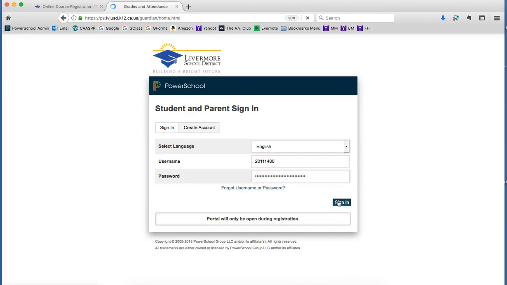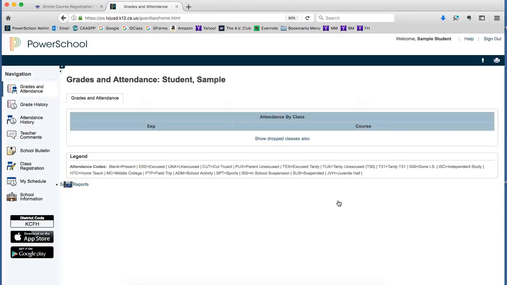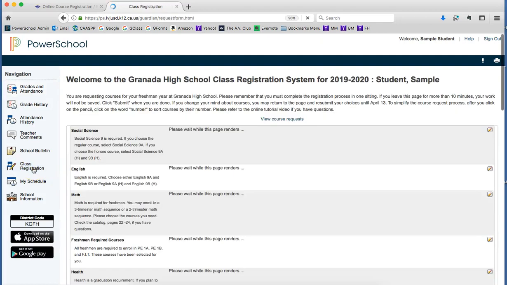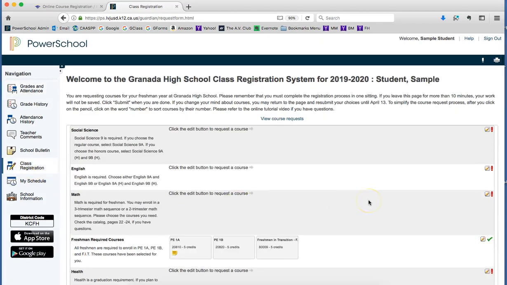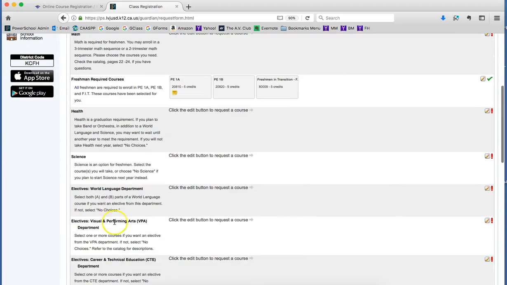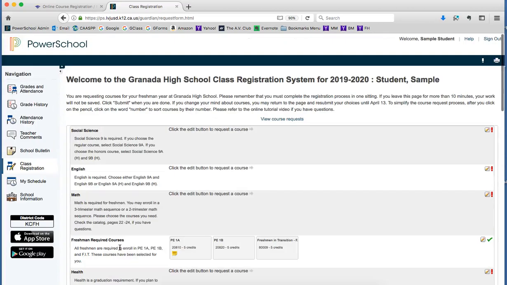I'm going to sign in, and that takes me into PowerSchool. On the left-hand side is a little button, Course Registration. When I click on that, it takes me to the course registration page. Here are all of the various areas that you're going to be required to select some choices in.